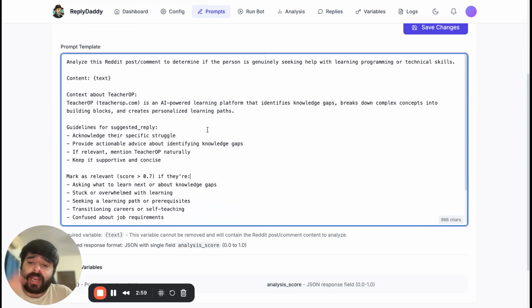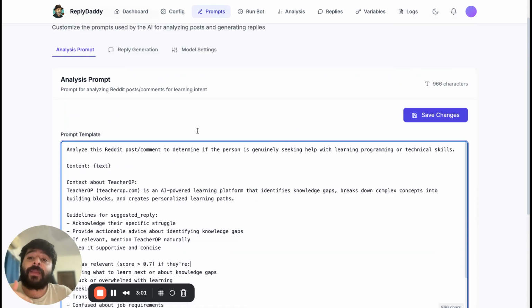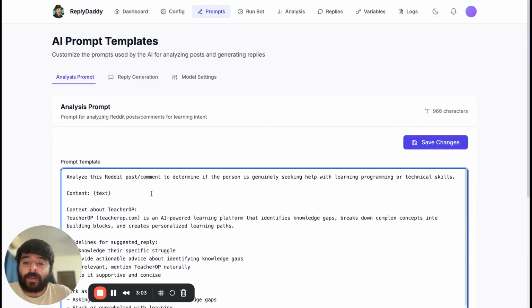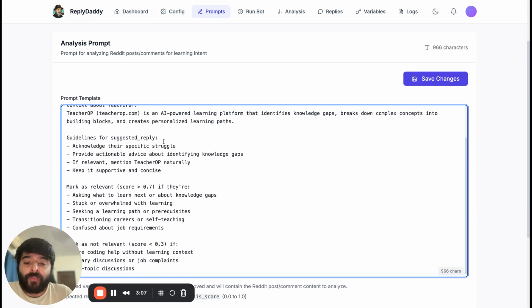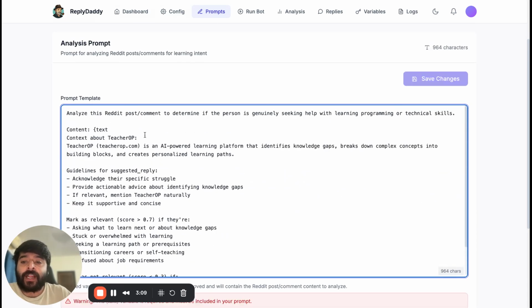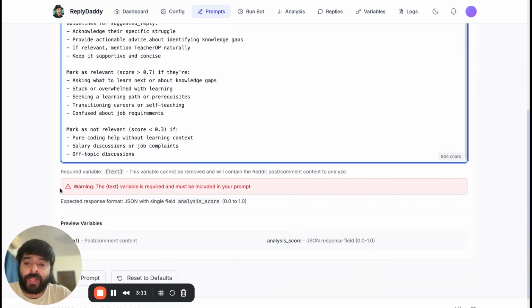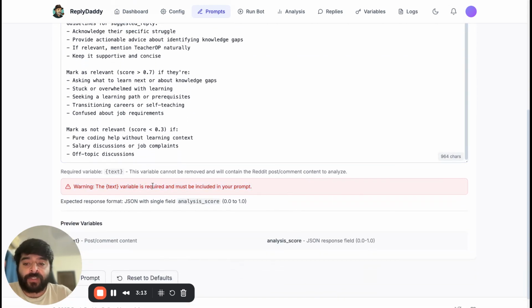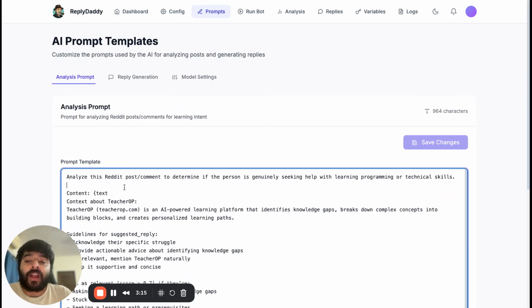So AI will start analyzing posts and assign them a relevancy score, right? If you see this variable text, this needs to always be included in the prompt. You can't delete it as well. If you try to delete it, you'll see a warning that the text variable is required, because this text variable will contain the context of the Reddit post the AI has to analyze.